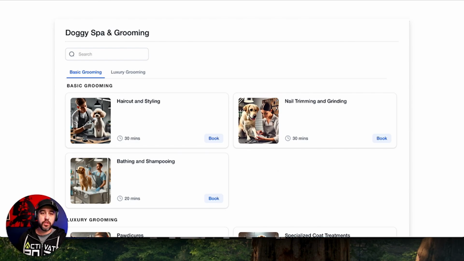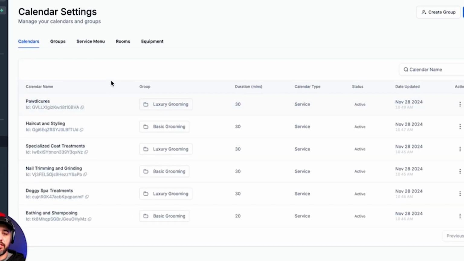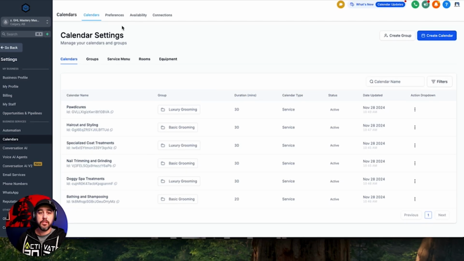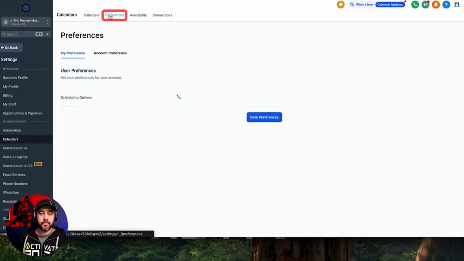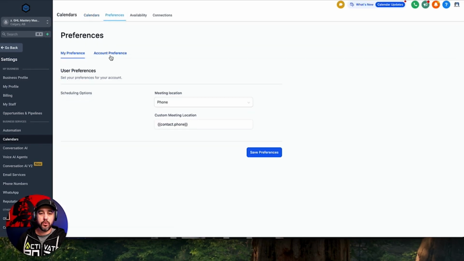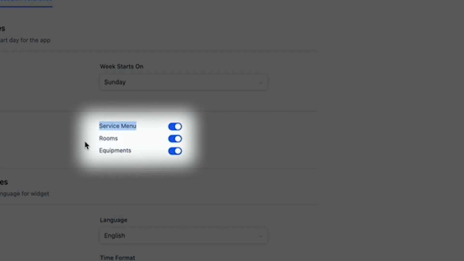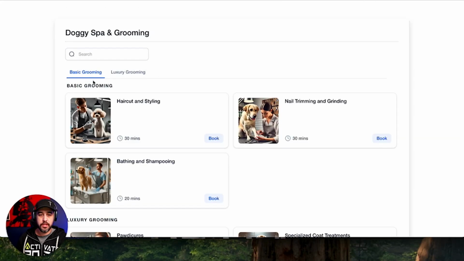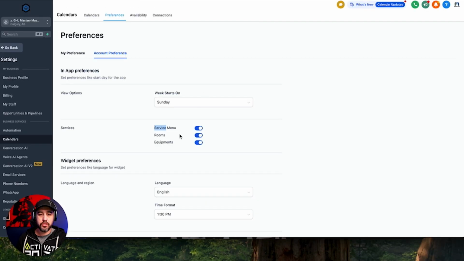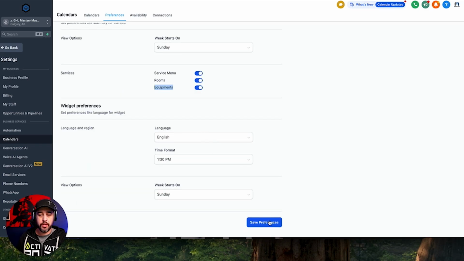So first things first, you're going to go into your calendar settings here, and we need to make sure that you have your service calendar options turned on. So the first thing you're going to do is go over to preferences inside calendars, and then go to account preferences. Turn on the elements that you need to have turned on. So if you want the service menu, which looks like this, then you're going to turn that on. If you need to assign rooms or you need to assign equipment to these calendars, you're going to turn those on as well. So just make sure that you turn these on, you scroll down and you hit Save Preferences.